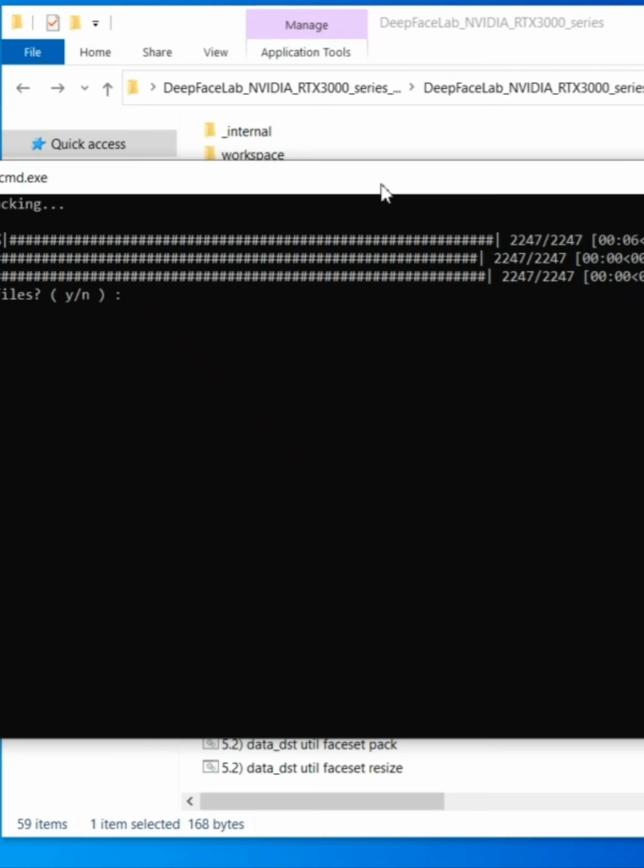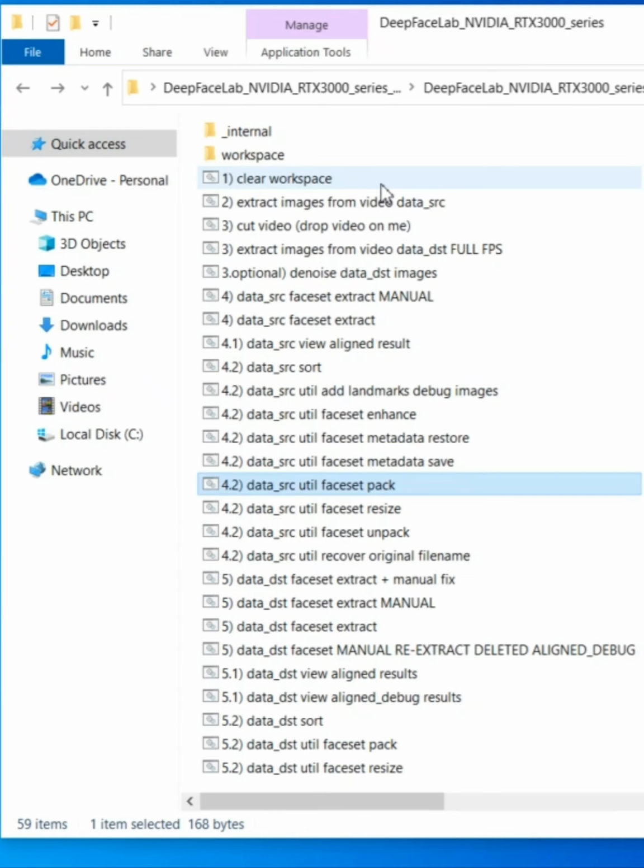It's asking if you want to delete original files. Just click yes. Deleting done. Hit enter to continue. So now you have to start training the model. This is the main training. Now this training, you have to hold on.